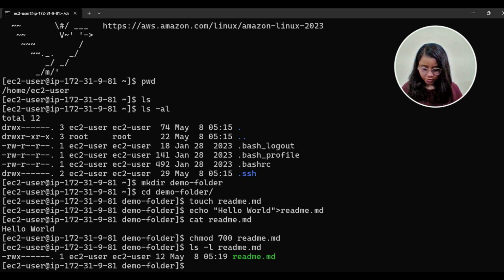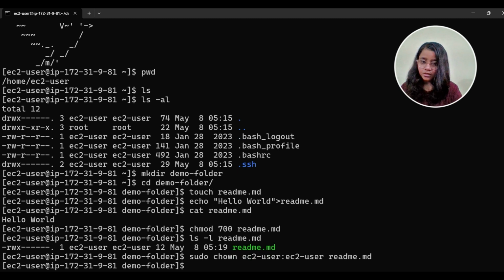Then the command is sudo chown ec2-user:ec2-user readme.md, enter.